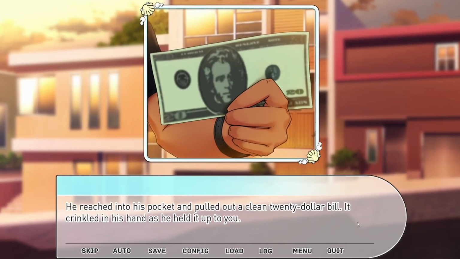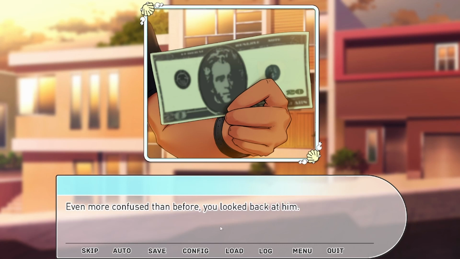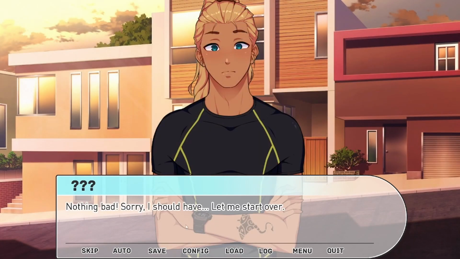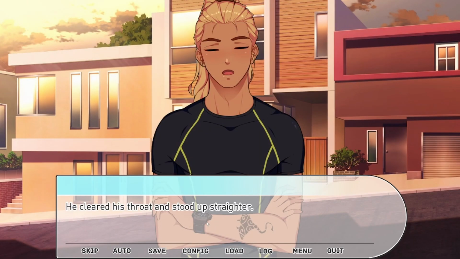This man is offering me money? He reached into his pocket and pulled out a clean $20 bill. It crinkled in his hand as he held it out to you, even more confused than before you looked back at him. Could you do me a favor? Nothing bad. Sorry, I should have... Let me start over. He cleared his throat and stood up straighter. From where you were standing, it just made him look creepier.